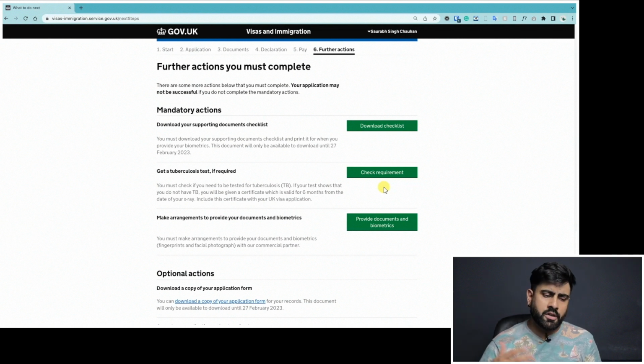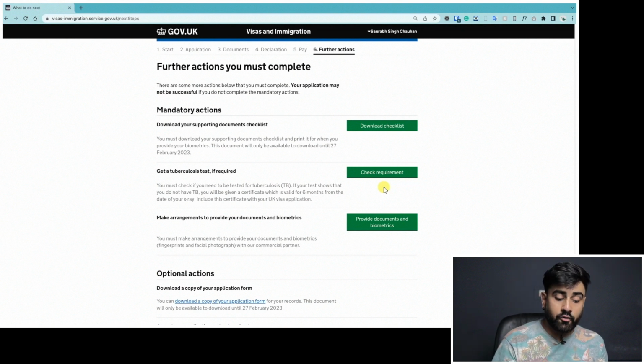Basically it asks you which countries you have been to and where you have lived for your last 6 months. And in India usually you have to get the TB test, and then the last option will be provide your documents and biometrics, and this is where we have to click.